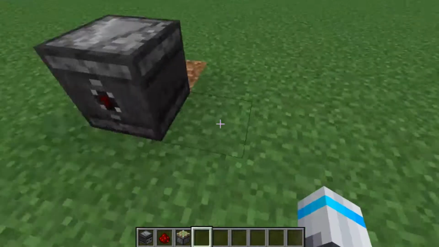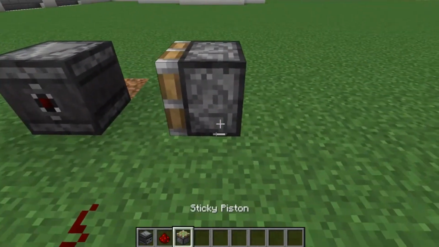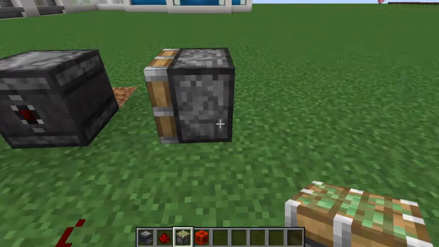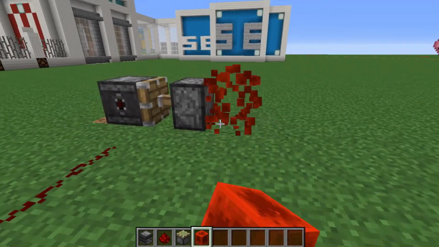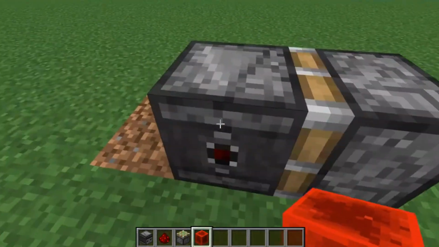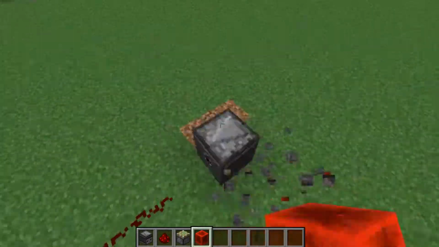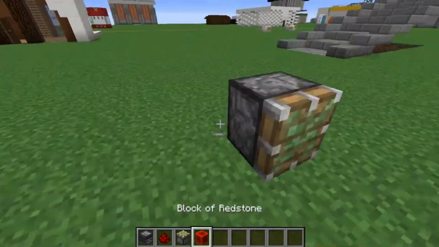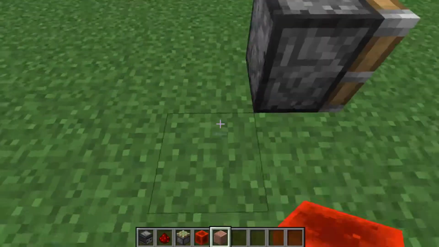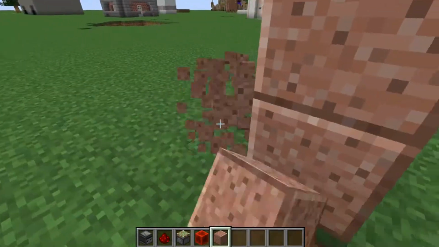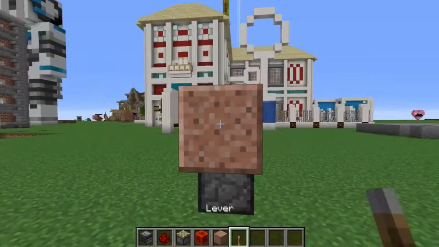So let's say I were to move it this way, you can see that as it gets moved, you can see the little light in the middle is lighting up, which means it's giving an update. So let's say we have this and then a block up like that and then a lever on it.